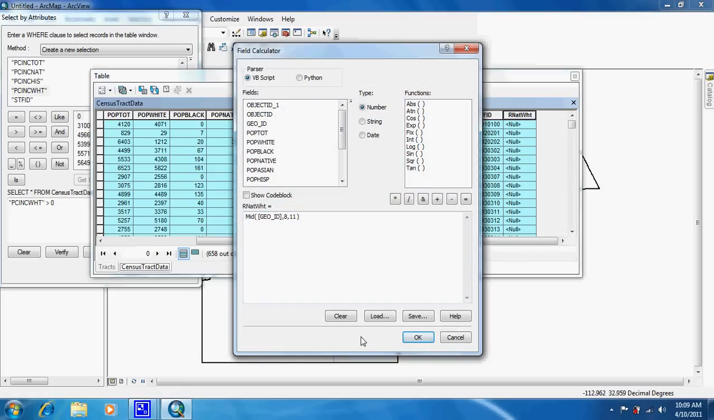The first thing you want to do is clear. We want everything to be empty. And in here, we're going to go up in the fields, and we're going to first choose PC income for Native Americans, and we're going to divide it by the PC income of whites.